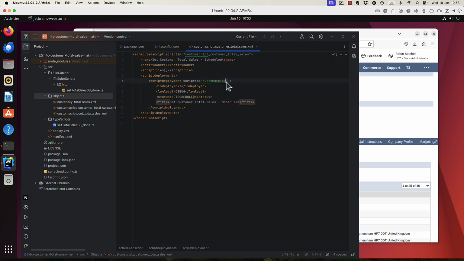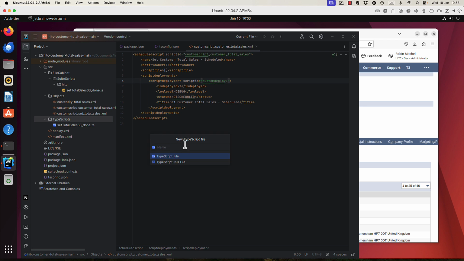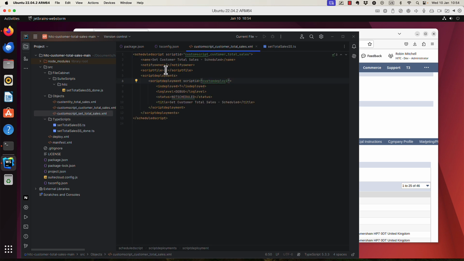And let's just change the deployment ID to Custom Deploy 1. And next, of course, we'll need to create our script file, so let's do that. Right-click on TypeScripts and do New TypeScript File. Let's call it Set Total Sales SS. And then the way we put this into our XML file is we start with the SuiteScripts folder, HITC, set total sales ss.js. That'll be the compiled JavaScript file.